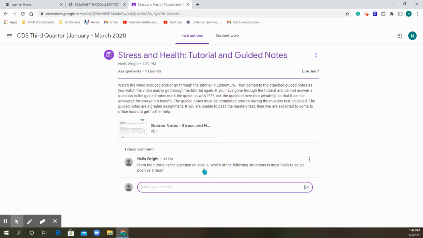This way, if one student has a question, I can answer it, and the next person who has the question, I can say, look in the comments. That way I'm not repeating myself, and if I'm not available, if you are doing this at 1 a.m. and I am not available to answer your question, you can look at this and see if it's been answered.